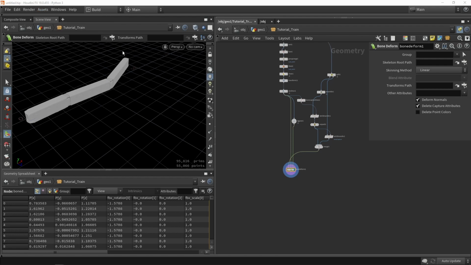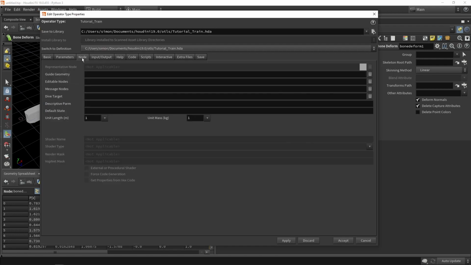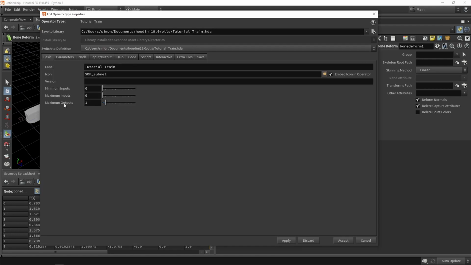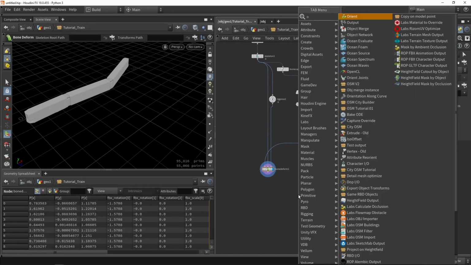So edit my properties. And I want to actually now have multiple output nodes. And we need to set this to two outputs. So we want to output a mesh and we want to output a rig. So we're going to press accept and apply. And we're going to create output nodes.